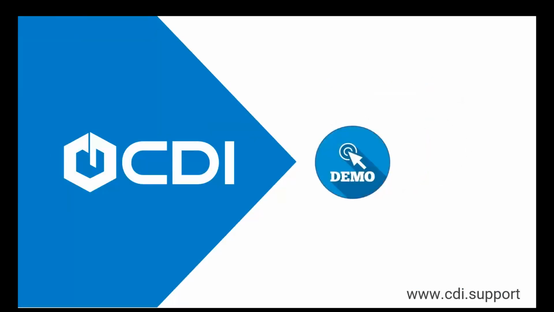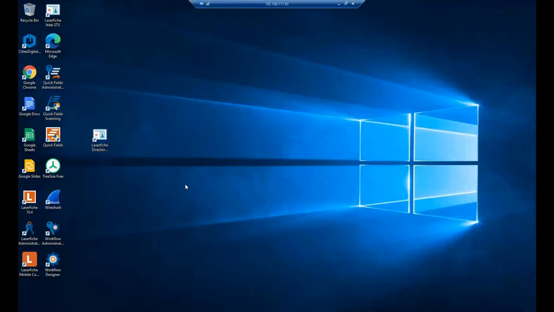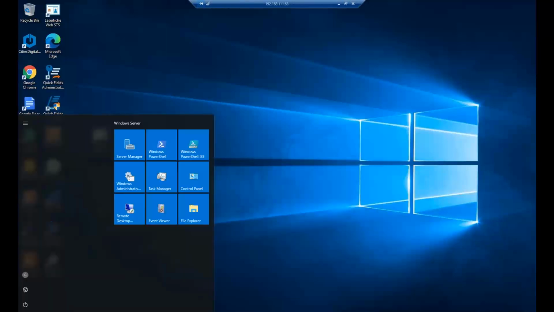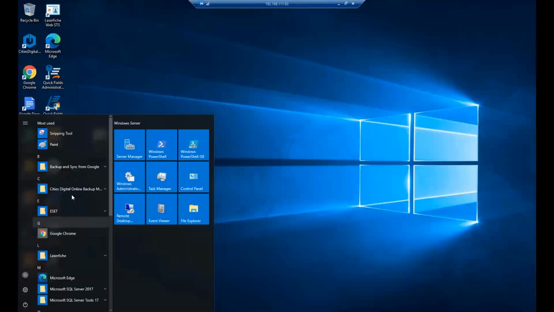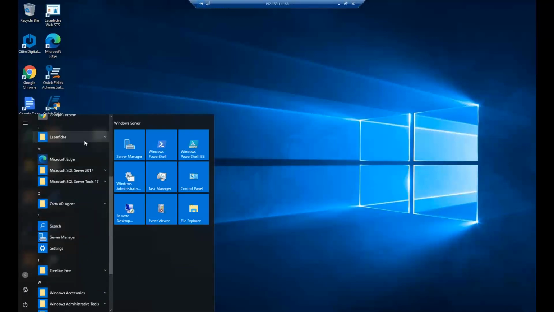So with that, if you've been to a few of these, you know that I'm not a fan of PowerPoint when I can go through and actually demo it. So let's go ahead and just take a look at LFDS. Now I'm on our demo machine, so picture this as your own Laserfiche server that we're remoted into. We see we have the desktop shortcut right here. Also, if you go into the start menu, that would be under Laserfiche.